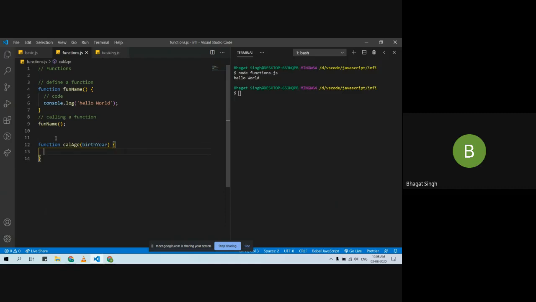Right now there is no logic. Whatever I will do, I will just say console.log and I will say 2020 minus birth year.